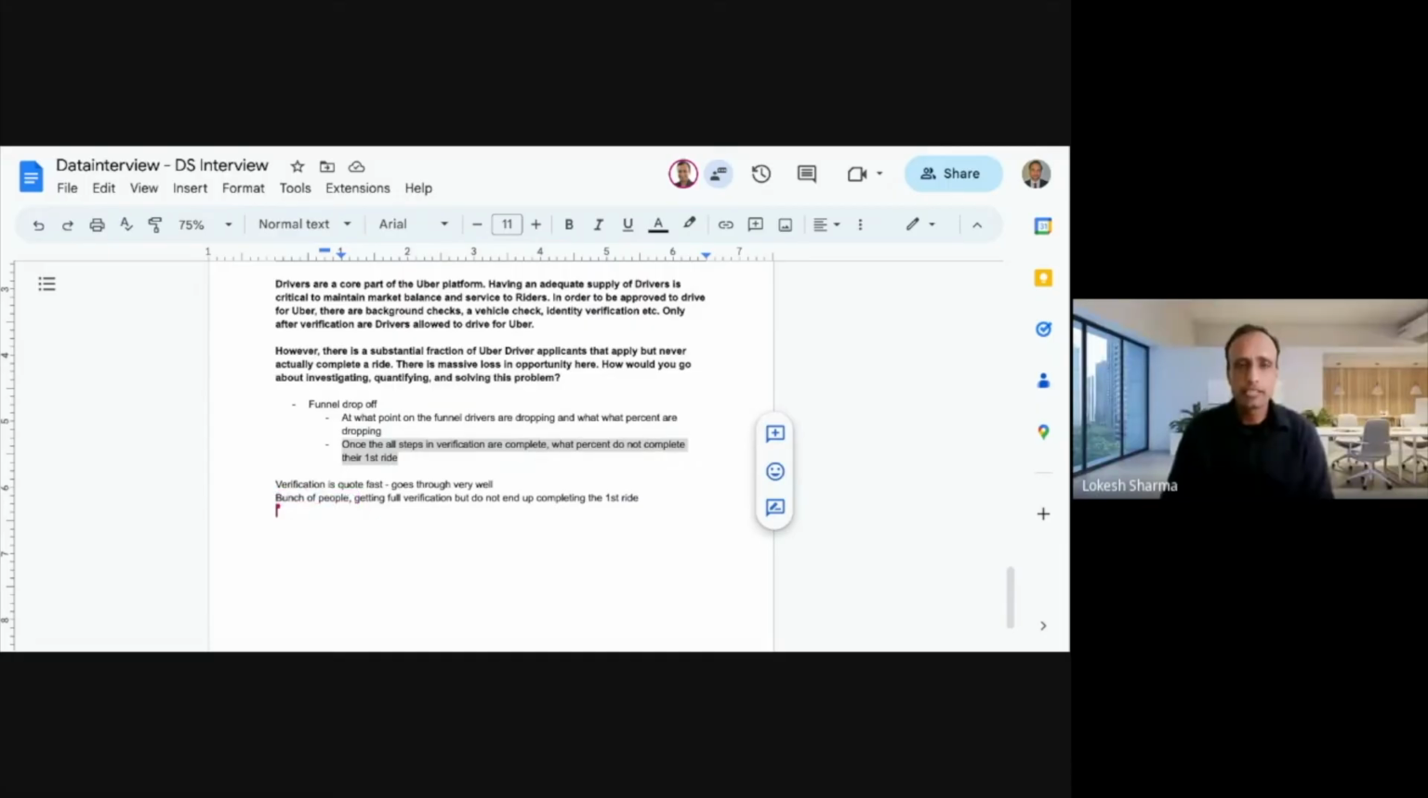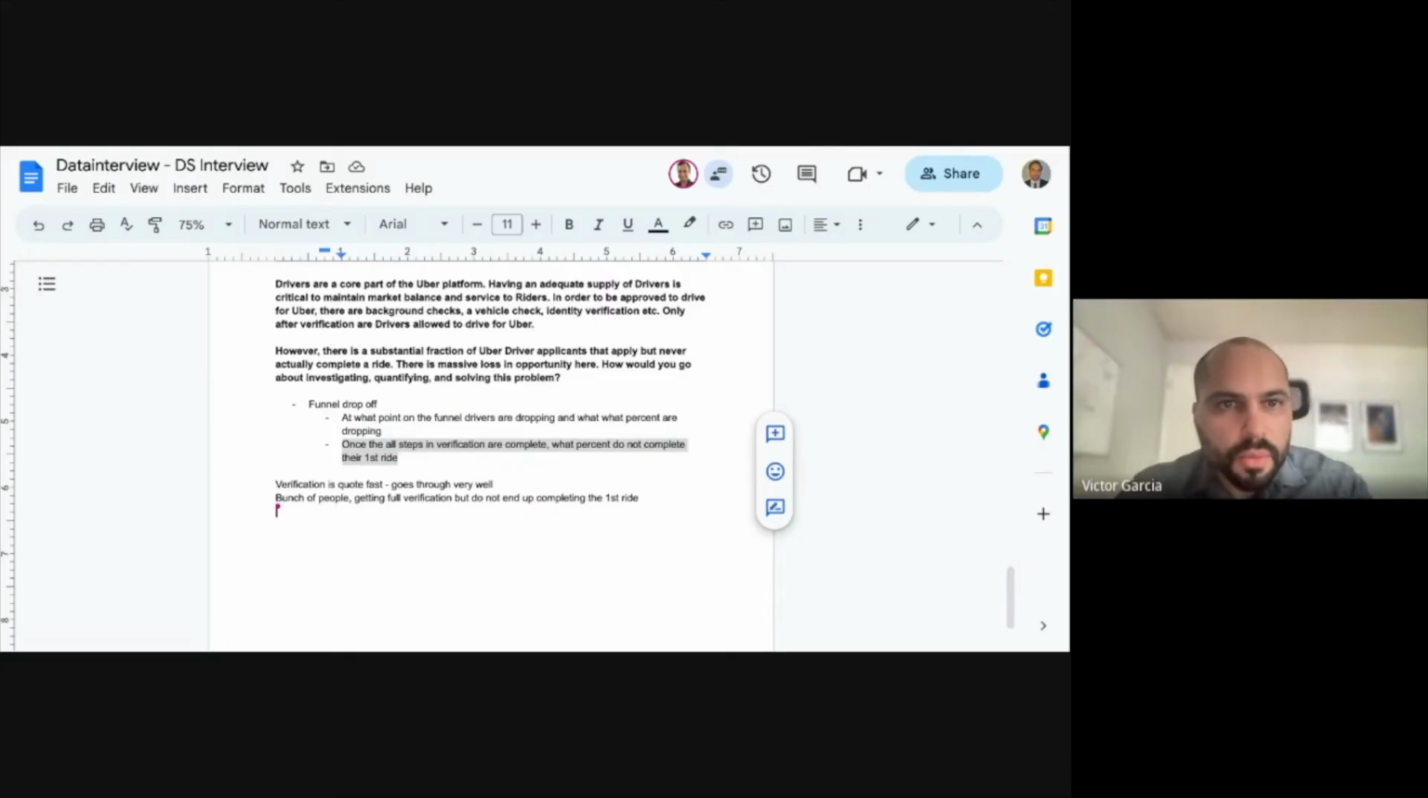Okay, so yeah, in that case, I think it makes sense to focus on the point where verification is complete, but they never complete the first ride. I think completing the verification was a big hurdle, and it's interesting. Once they have completed that lengthy process, why wouldn't they complete the first ride? Right. So yeah, let's go through a couple of reasons. Can you tell me some reasons why you think a driver might not complete their first ride?